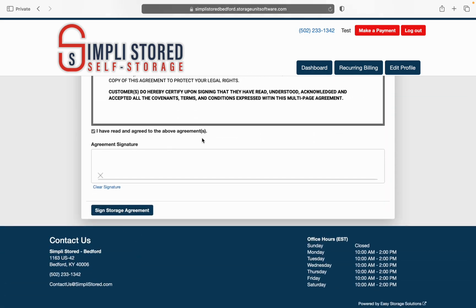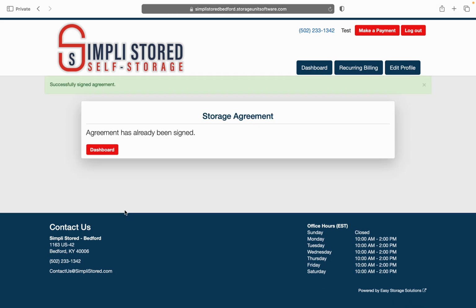This screen will be accessible both on the computer and the mobile device, at which point you should be able to use an e-signature for the agreement here and hit Sign Storage Agreement. Once it's been signed, you should receive a message saying Successfully Signed Storage Agreement and be able to return to your account dashboard.